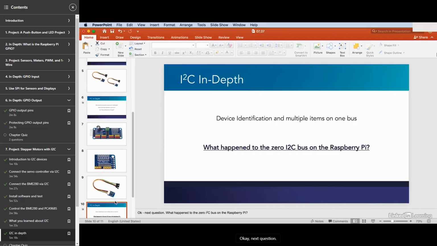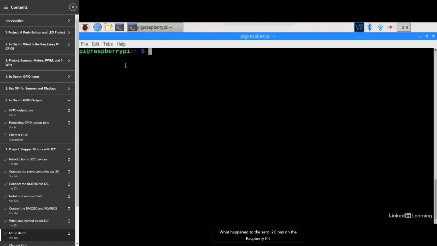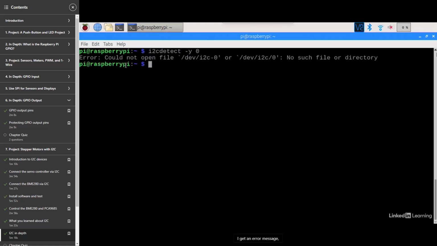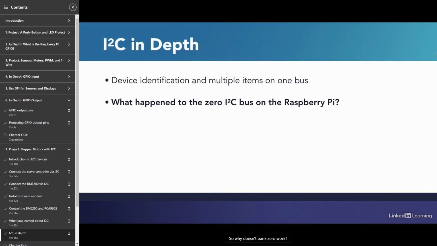Okay, next question. What happened to the 0 I2C bus on the Raspberry Pi? For example, if I type in i2cdetect -y 0, which polls bus 0, I get an error message. There is no bus 0. So why doesn't bus 0 work? Well, it turns out it does.